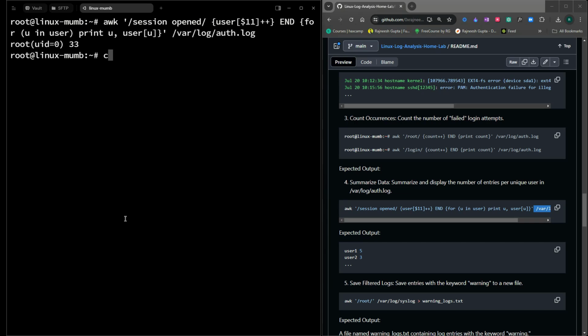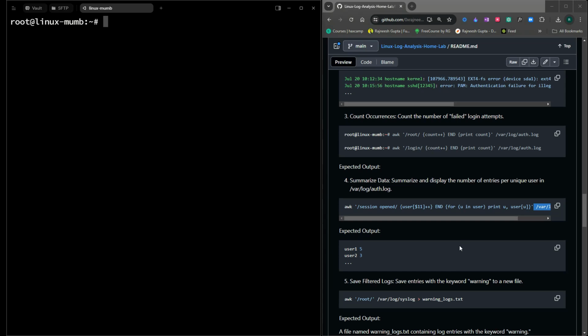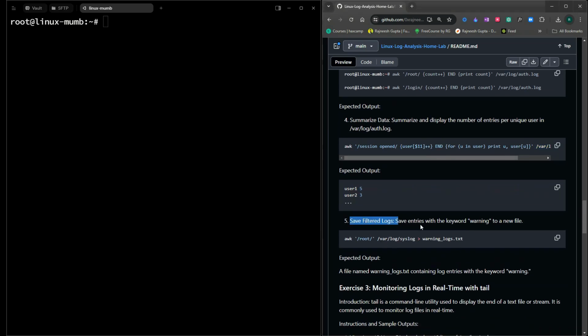Okay, so that's cool. Next, let's go for the next task, which is to save the filtered log. At the end, you can also filter out the logs and save them to a specific file.